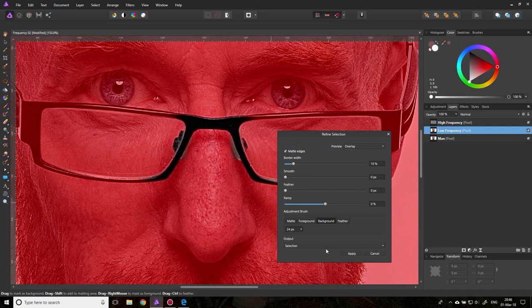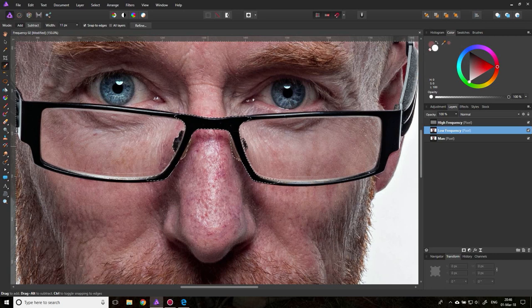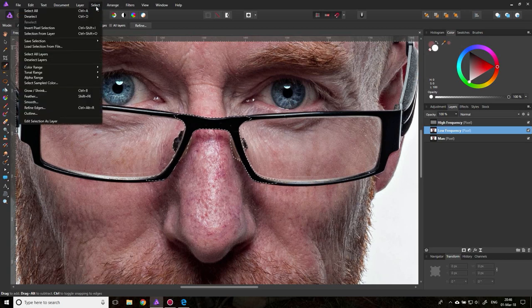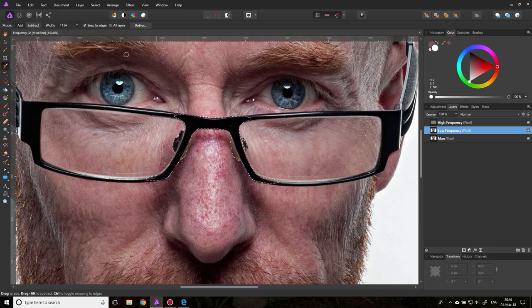Yes, I will keep it like that. Apply. Now we have selection, and the selection would enable us to work in here, but we want to work on the other side. So let's go to select and invert pixel selection, so now we can work here and this part is protected. Very nice. Next we're going to create a new layer.